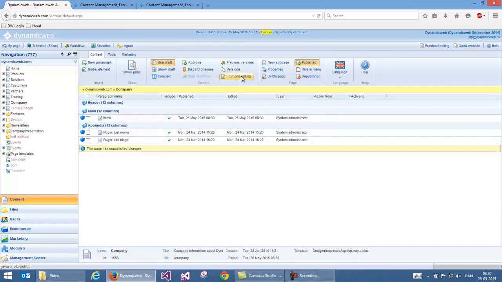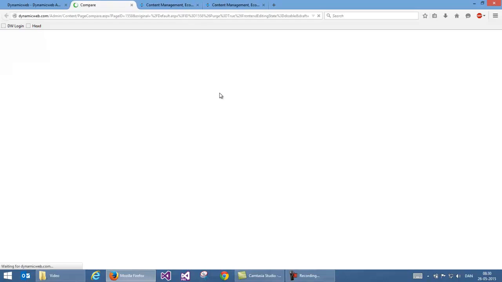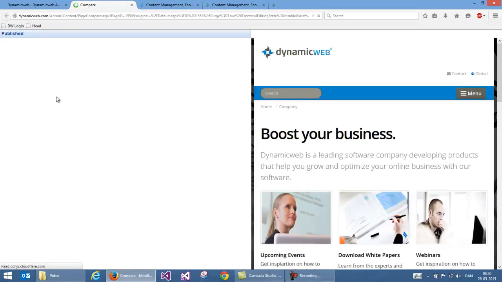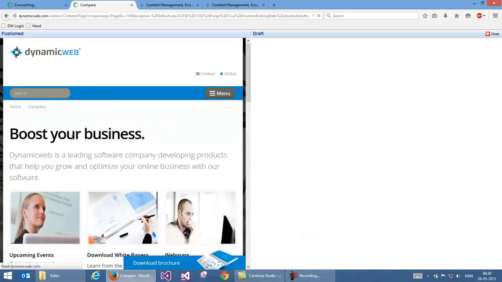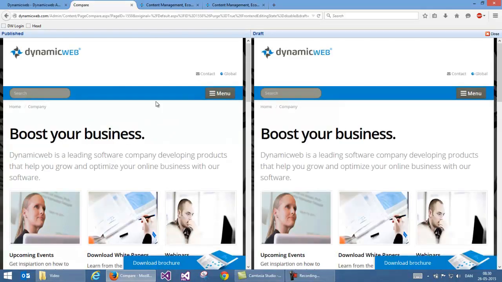So now I have different features up here, so I can see and compare the published version, where I just made the change, and the unpublished version or the draft of this website, and I can approve my changes and go back to having my draft published. So now I basically have two equal versions.